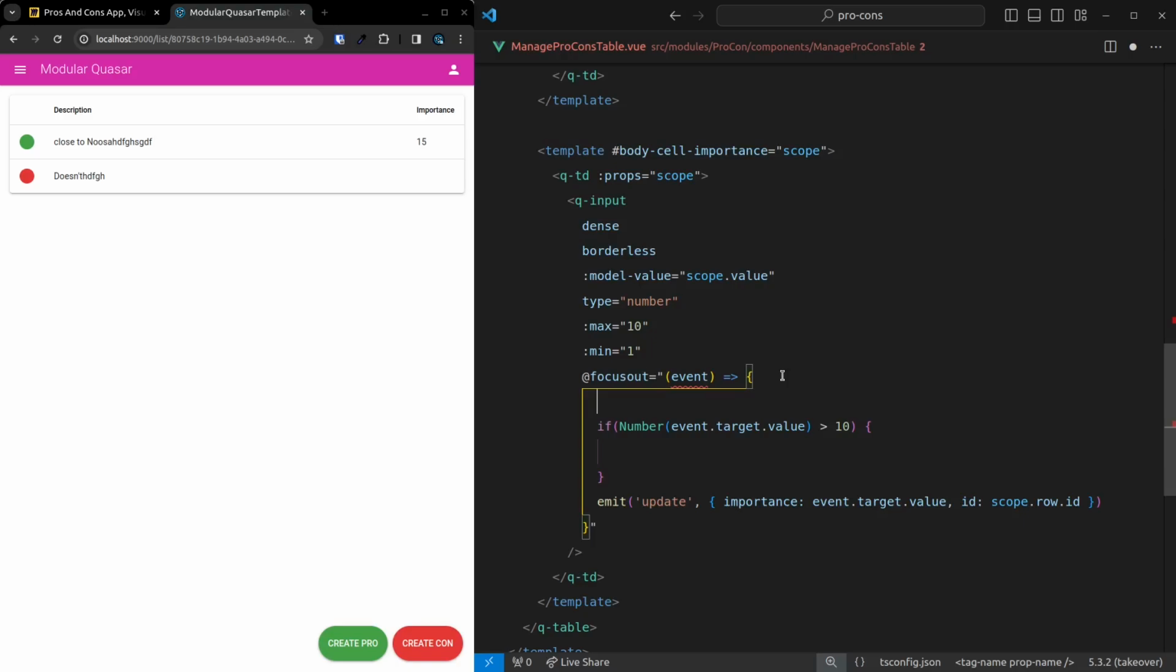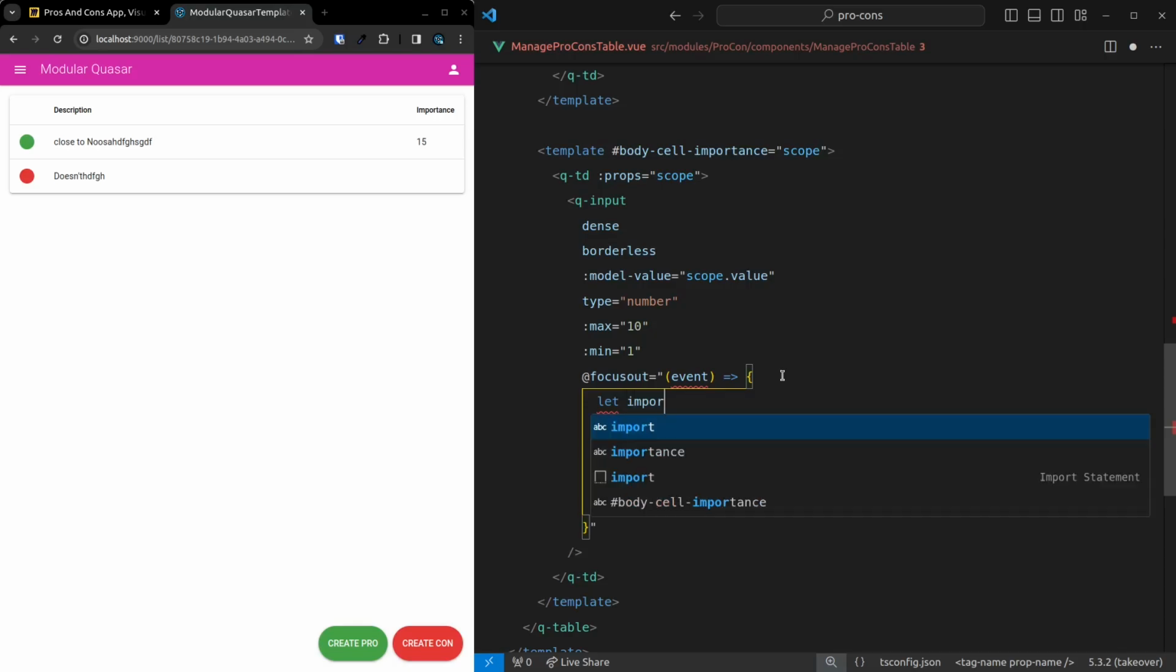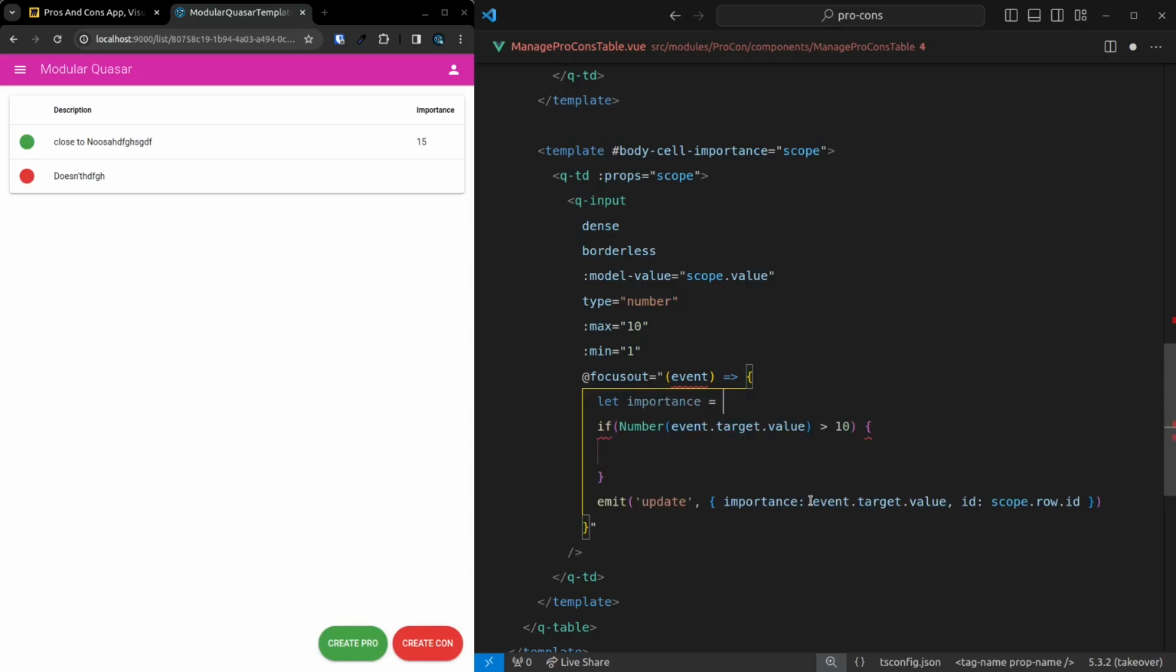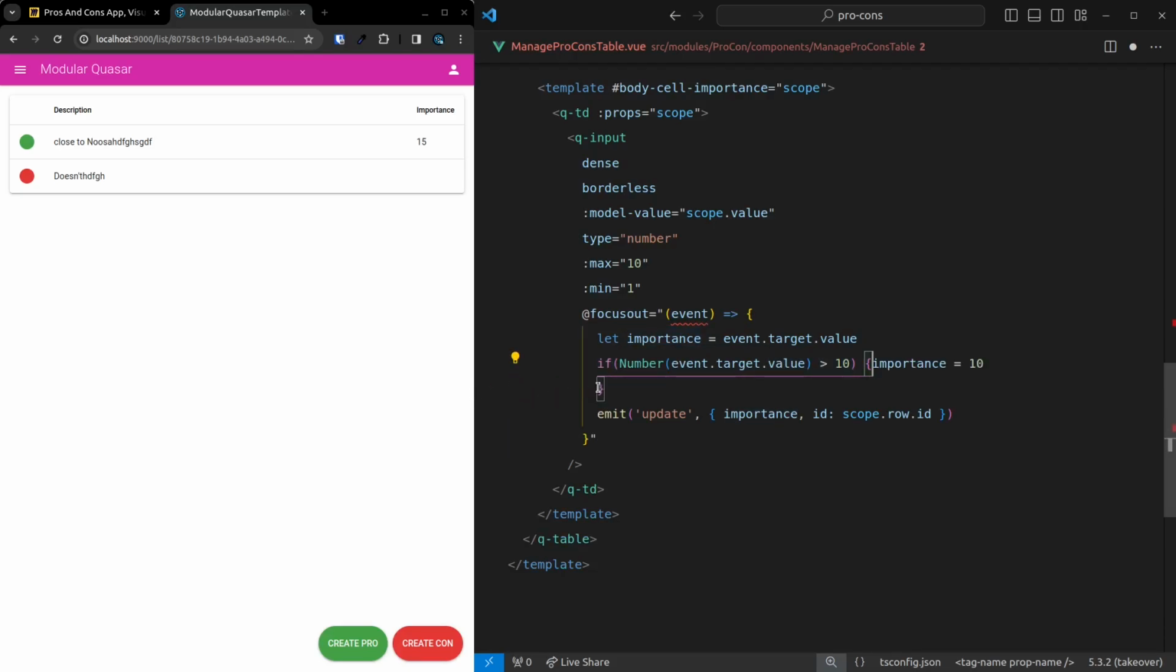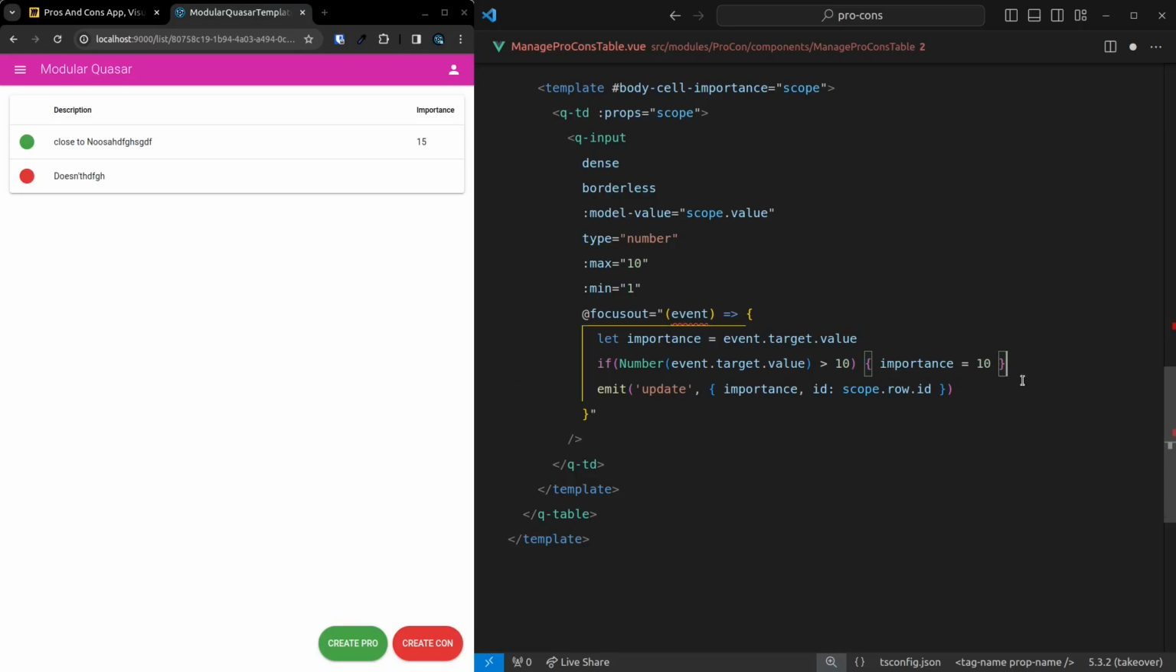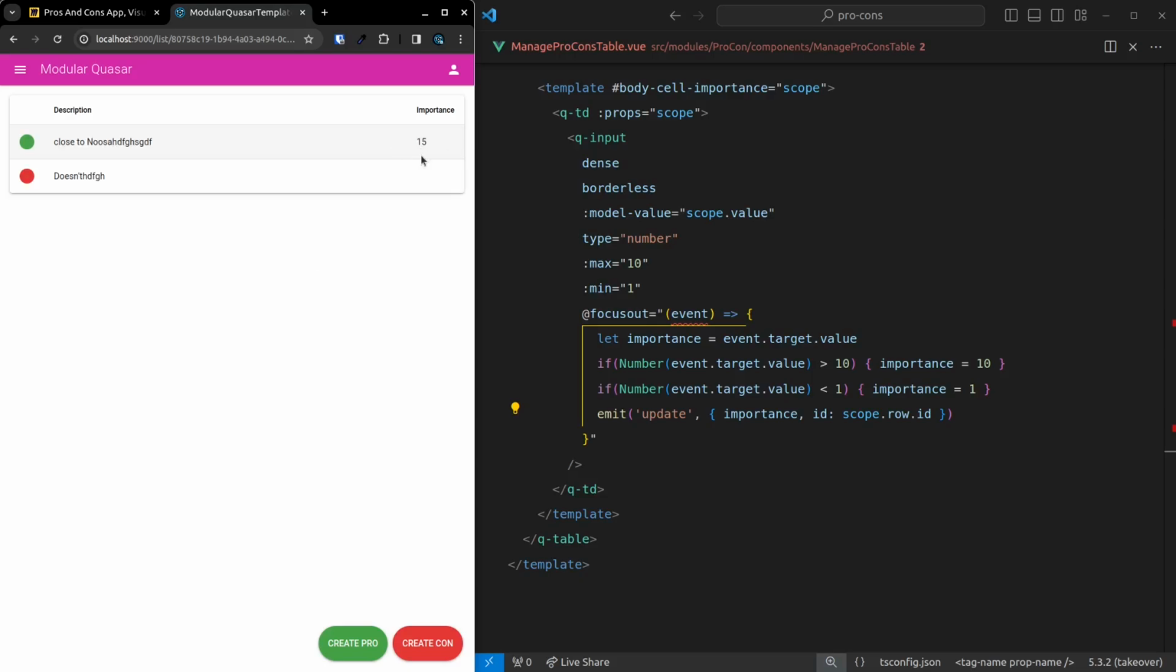We say like, let importance is equal to that, and then we pass it through here. Then we could say if it's greater than 10, then we just set that back to 10. I could probably do this as a one-liner. Yeah, so let's do it as a one-liner. And then we'll have the invert of that. So if it is less than 1, then I want you to set that to 1. Let's try that, see if that works.